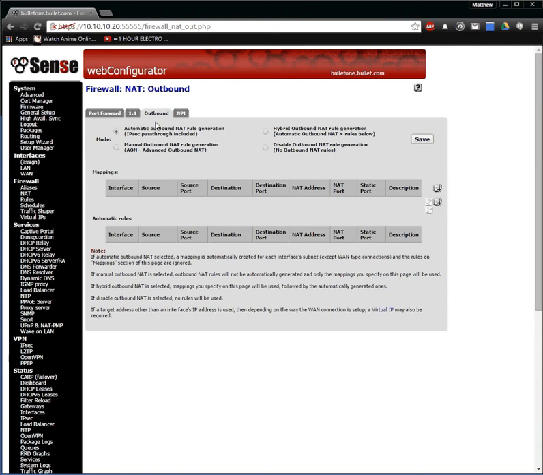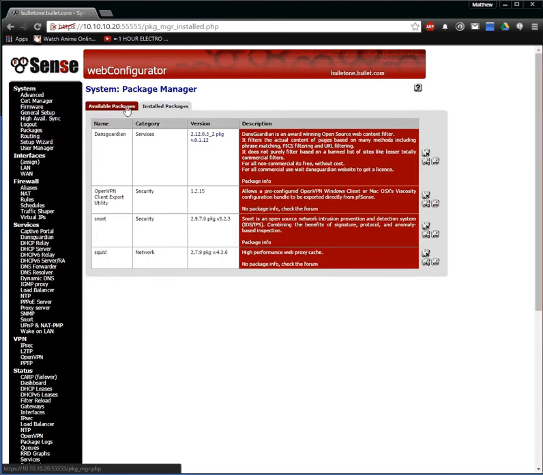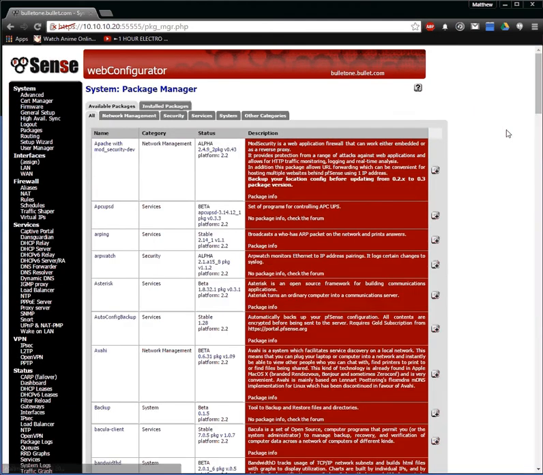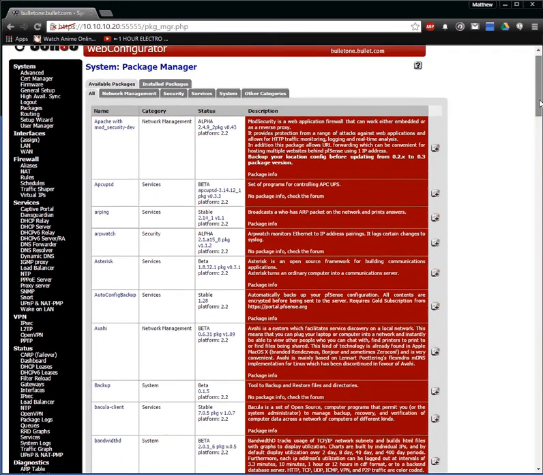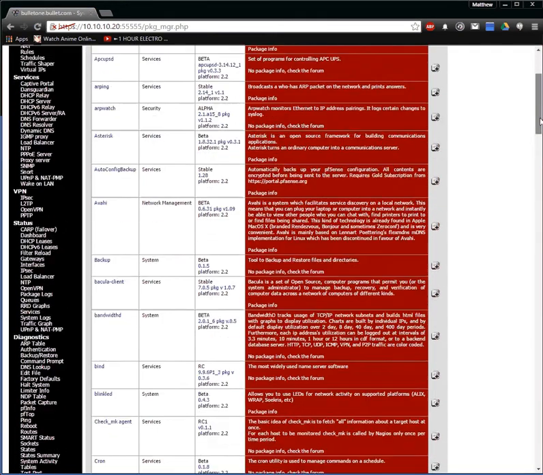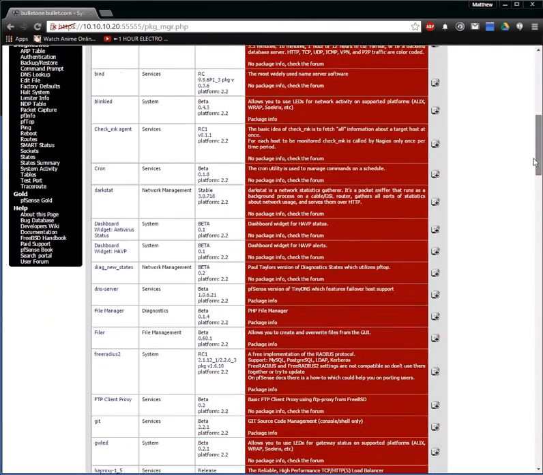Now for the big piece, which is packages. There are a lot of packages for pfSense, and what these do are basically add code to pfSense to improve its functionality. But you got to remember, every time you add a package, though you are adding functionality, you also are adding another potential vulnerability to the system. So only install what you really need.